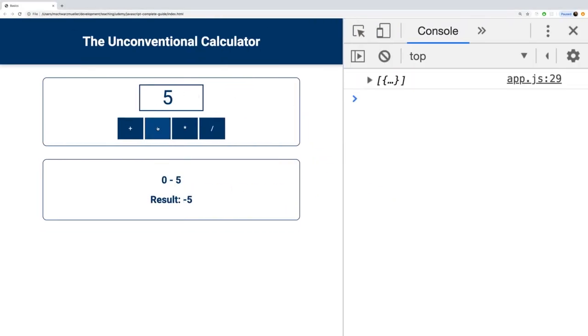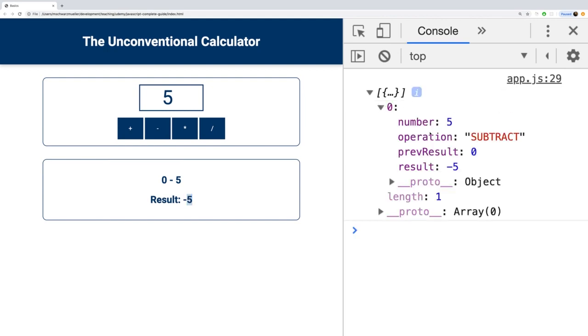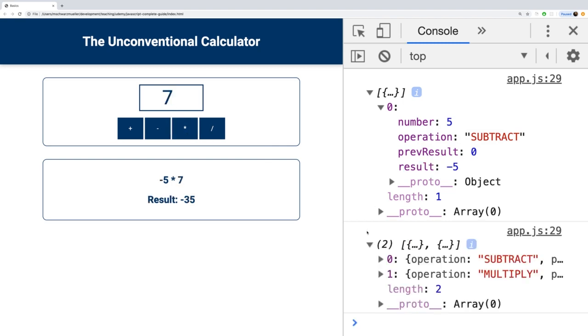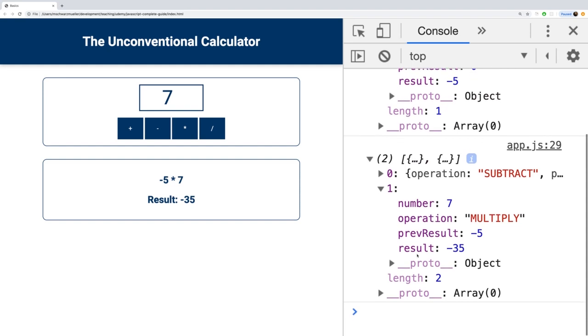And now deduct 5. So we have -5 here. We have an entry in the array. We see the operation was subtract. Previous result was 0. Number now is 5 or was 5. Result is -5. If I try to multiply this with 7, got a new entry in the array. This one is it. Previous result -5, number 7. We multiplied it, so the new result is -35.